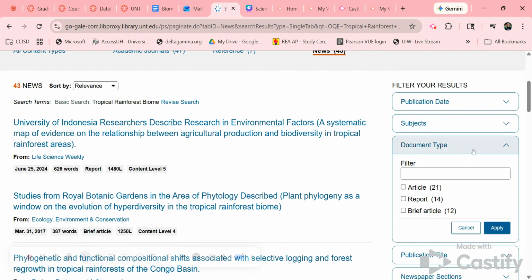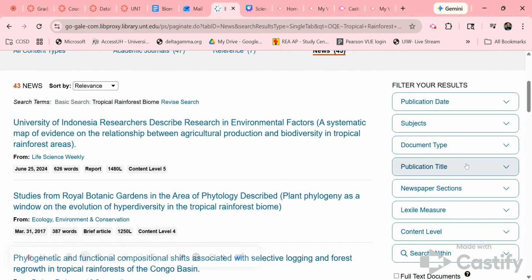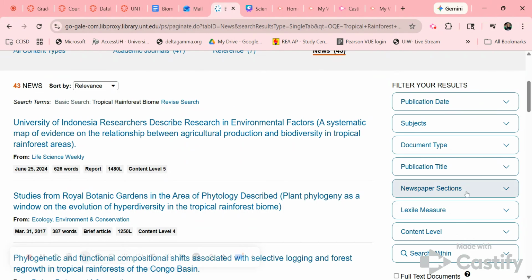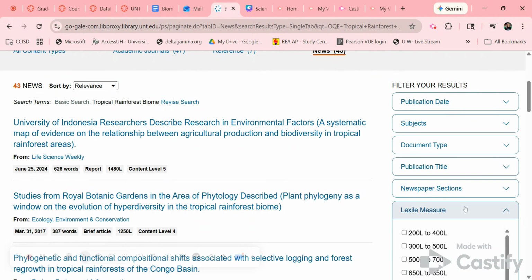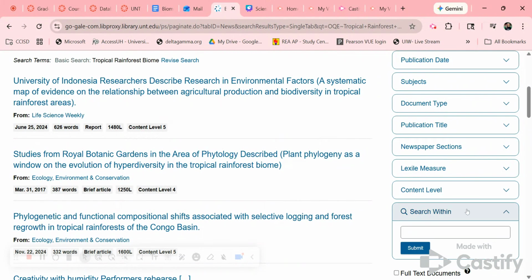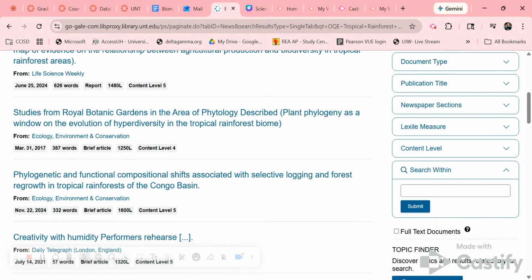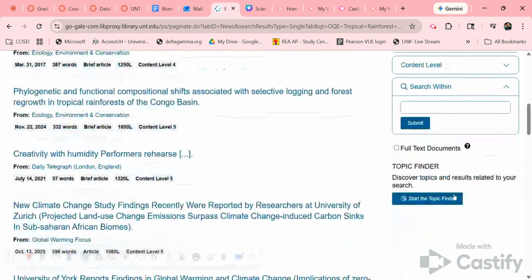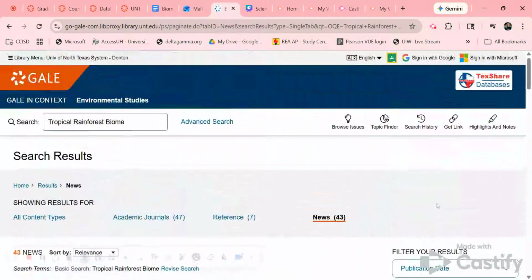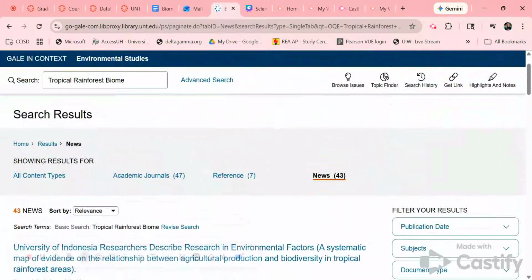You could filter by document type if you were looking for something specific. You could look at the publication of a title and filter by that. Newspaper sections, Lexile measure. So if you're looking for something that's lower level text, you could know your Lexile level and search through there. Here's a content level, and then you could even advance search and type in your own parameters to create a search that way. There's lots of different tools available through this search filter, which is useful.